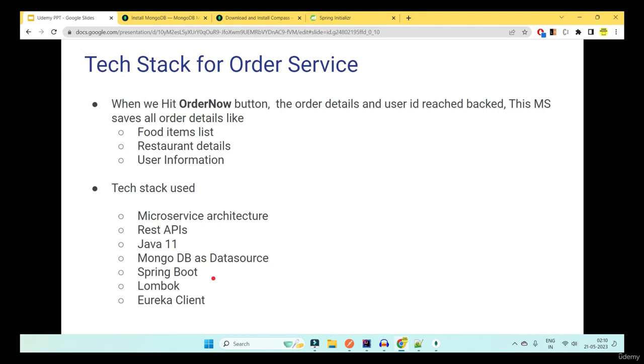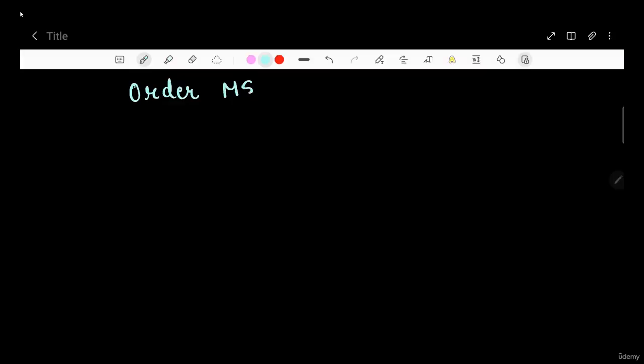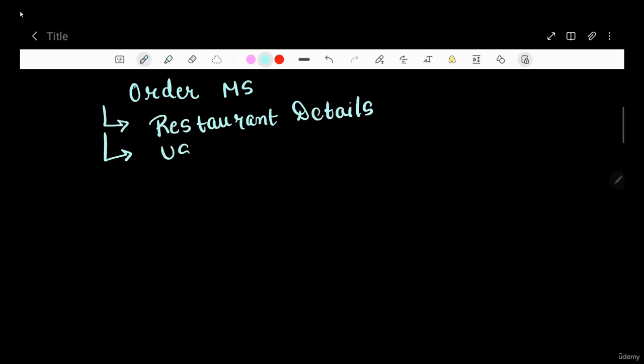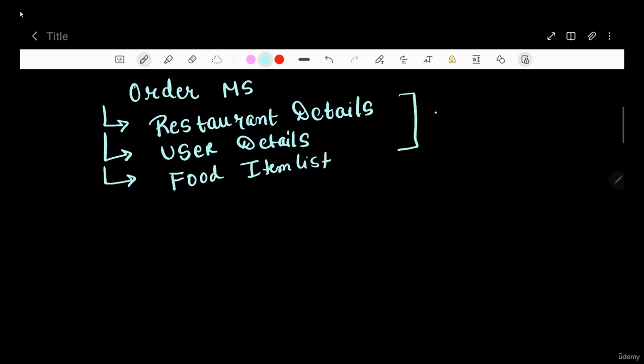Now, let's first see why we have moved to MongoDB and not the relational database. So we are here in Order Microservice. What all three things does this microservice have to save? It has to save restaurant details. Also, it has to save user details and the food item list. And for each order, it has a unique order ID.